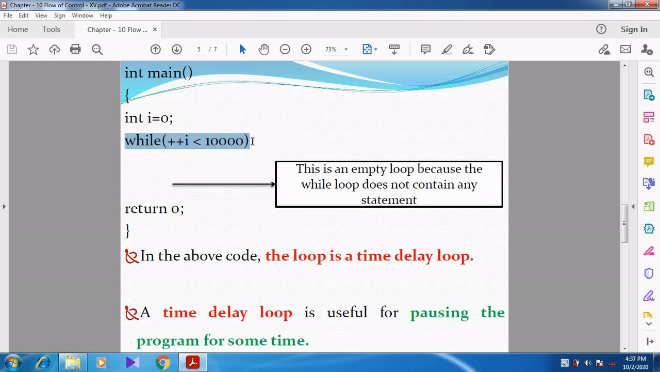Yes, the condition becomes true. But when you see the body of the loop, there is no statement given in the body of the loop. It is given in an empty manner. There is no statement. So this is an empty loop because the while loop does not contain any statement. There is no body of the loop, so this becomes an empty loop.